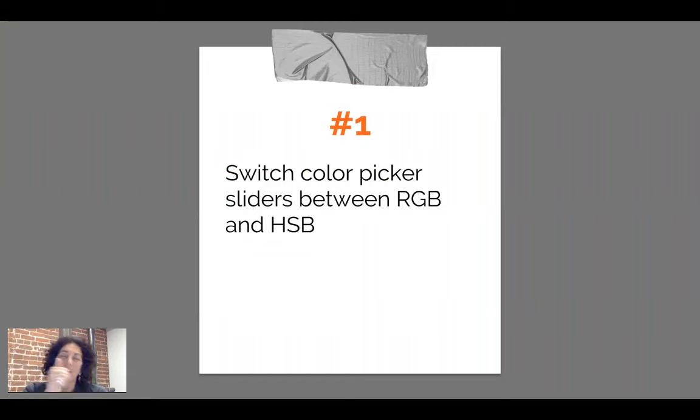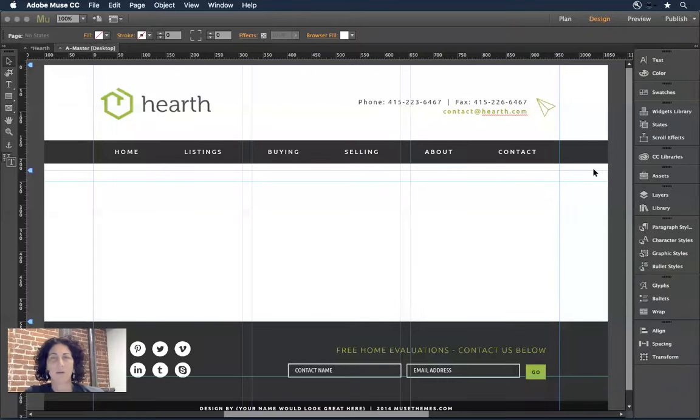Power tip trick number 1, switching color picker sliders between RGB and HSB. You may know this. I did not know it, and it was really important for me to figure out. So it made my top list at least.